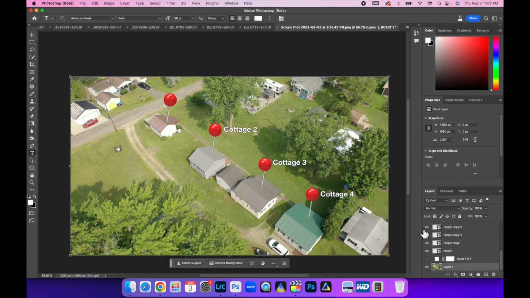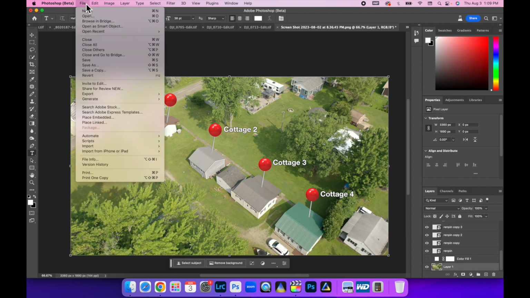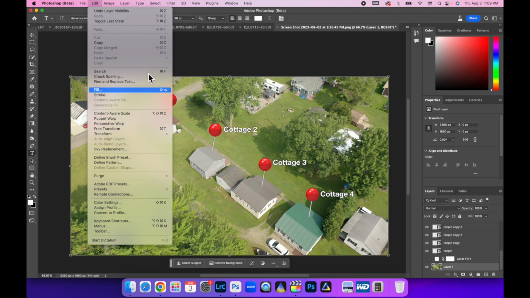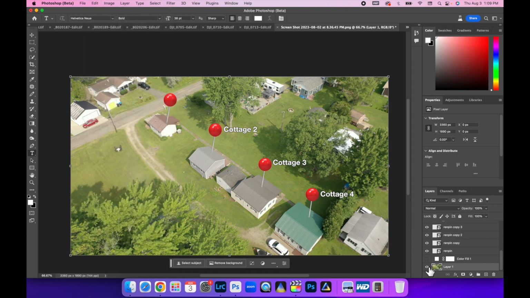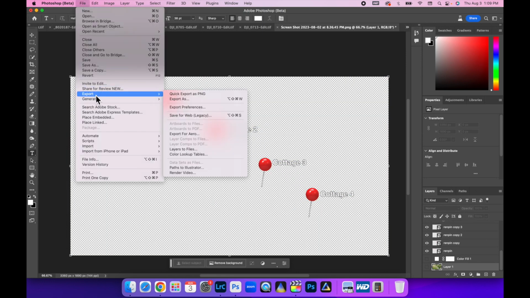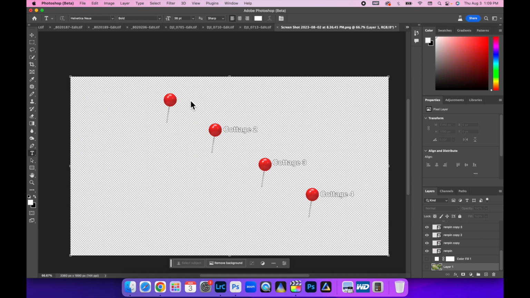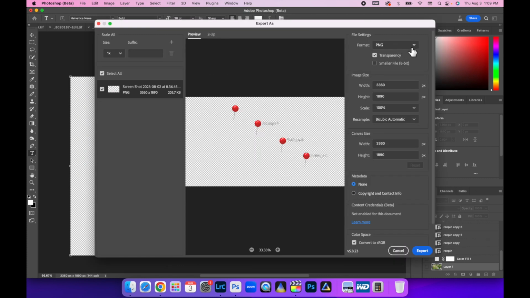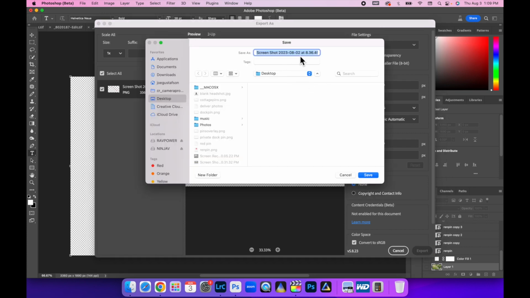So then you can come up here and go to File. Actually, no, we want to shut this off because we want it transparent. So we want to shut off the layer, that screenshot that you brought in. And then you're going to come up here to File, Export, Export As, and then up here where it says Format, it might be JPEG by default. Just turn it to PNG, and then just hit Export. And then you can label it whatever you want, red pin, whatever, hit save.